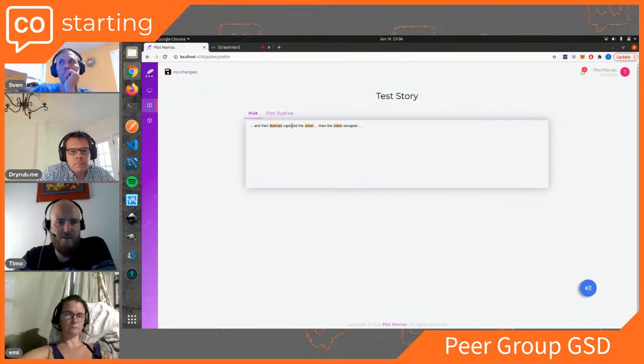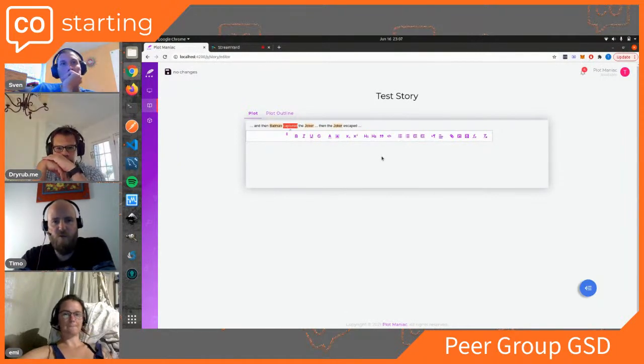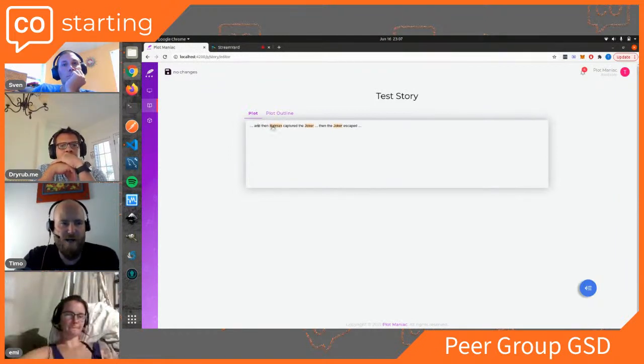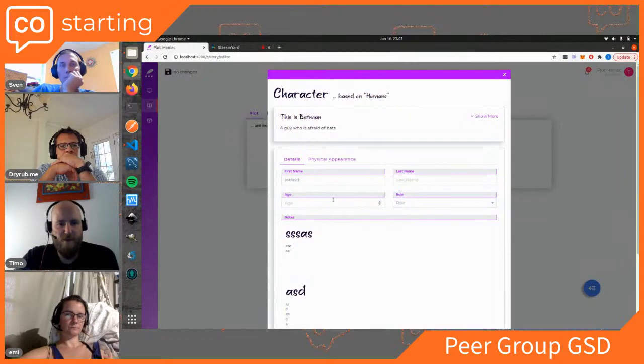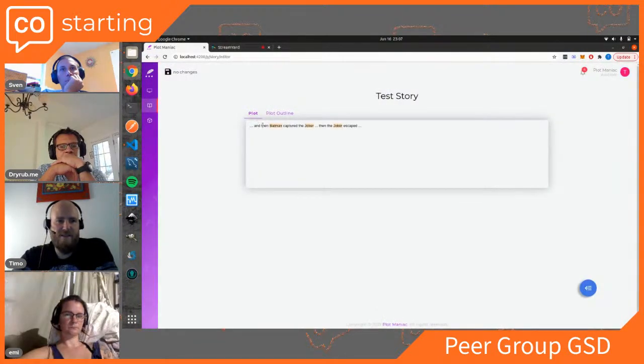This also has some features. For example, you highlight this and you have some styling options. I still need to remove most of them, because in the first version you won't have that many. I also have the option to link certain words to characters, locations or items that I have defined here. For example, Batman is linked to the character Batman, and I see a nice picture and everything I have defined for him. For Joker, I have done that as well. This is still a to-do because it doesn't look nice at all.